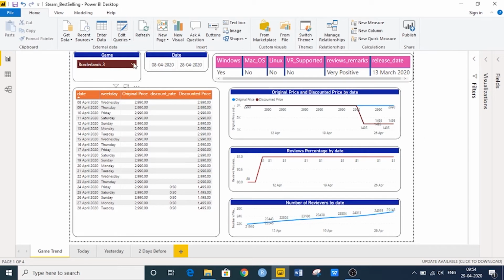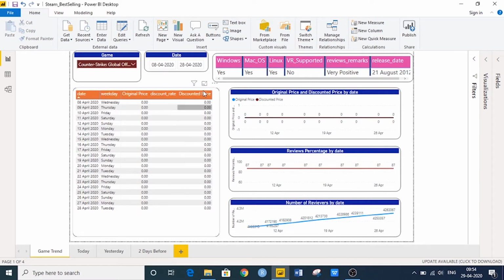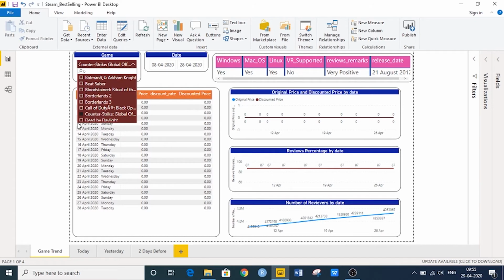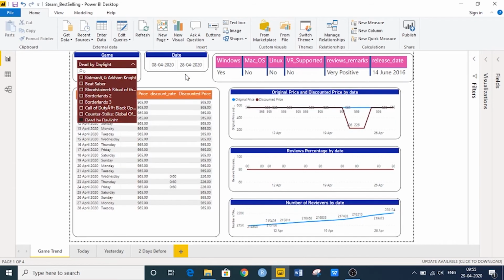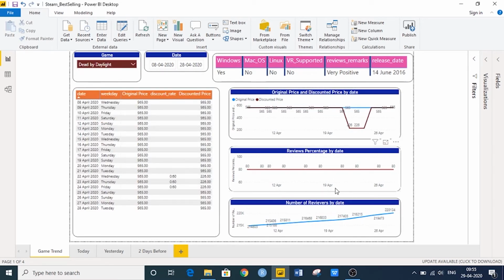If we select another game, then for that particular game we can see this. This is a free one. The zero means the original price and the discounted price. That means this game is free. So for which also we can collect other information. If we select another game, let us say, then we can get the corresponding information for that also.